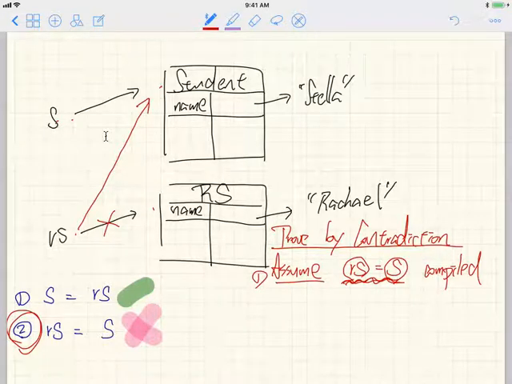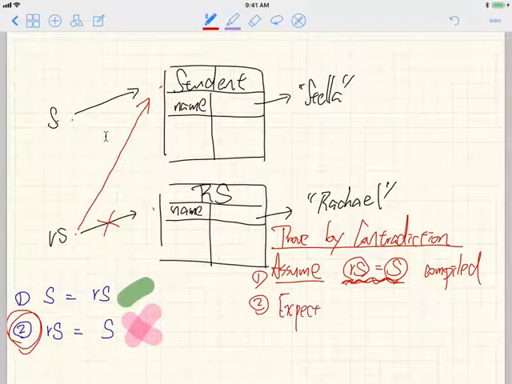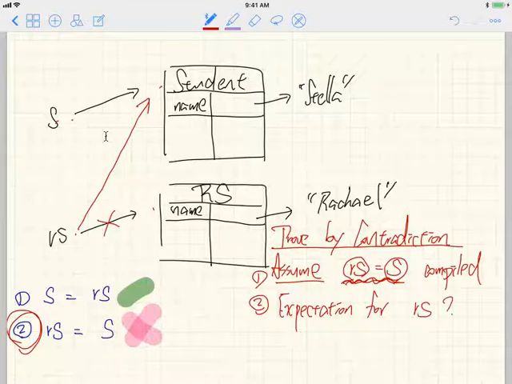Okay, please, it's very important. So number 1 means we're going to copy the address that's stored in S and copy that into RS. So that means RS is now going to point to wherever S is pointing to. Now, let's say we do that because we allow that to compile, so that should be executed. Now, step number 2. What's the expectation for RS?